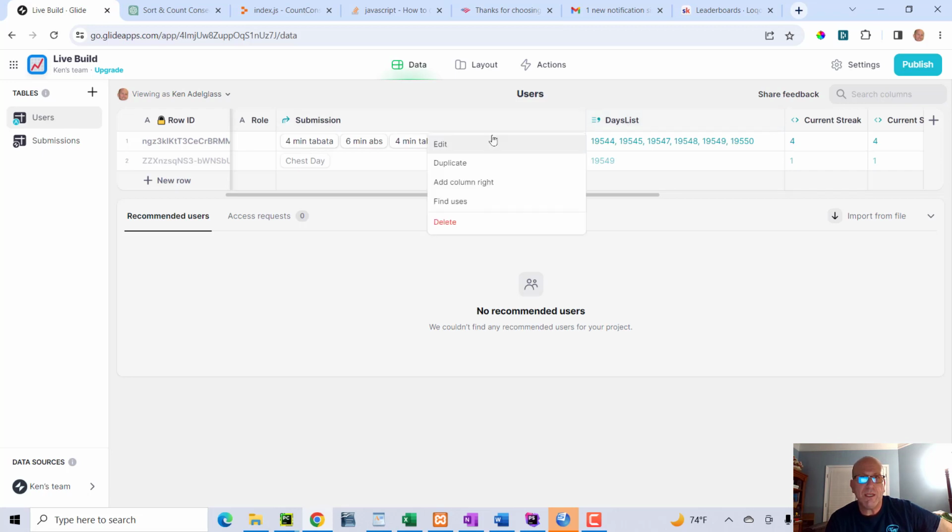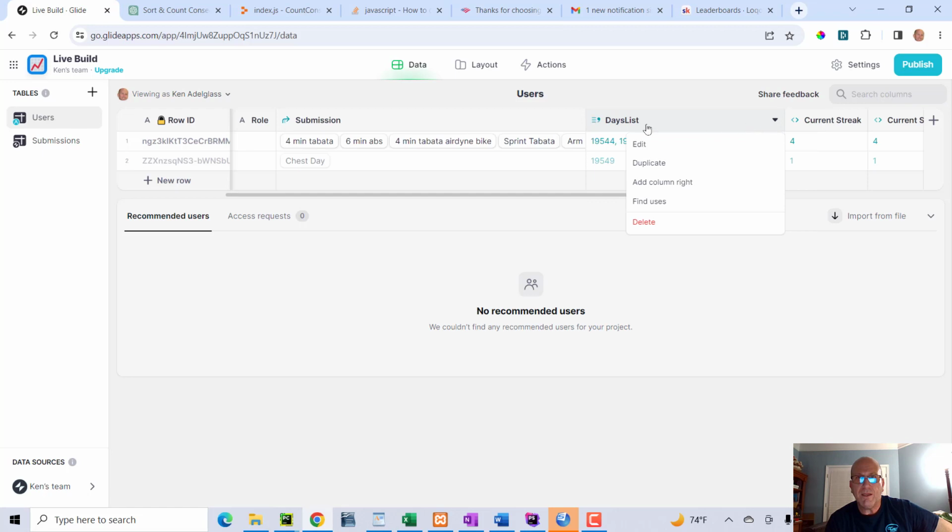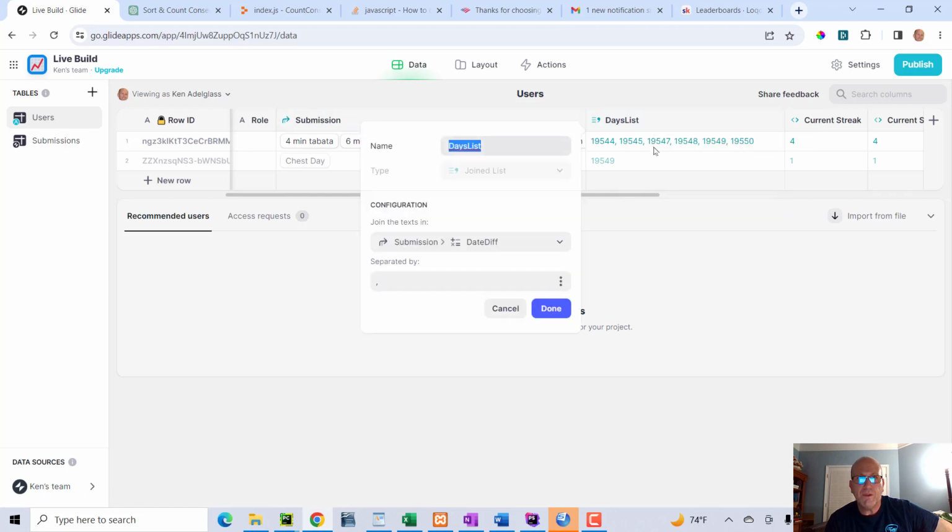So submission, once again, relation, row ID, and I related it to submission user ID, and make sure you have match multiple checked. Days list basically is going to reference this submission and grab my date diff column. Remember that math column I had there? I'm grabbing what's in that math column, that special number when I subtracted the two dates from each other, from the current date minus the 1970. That's what I'm grabbing here.